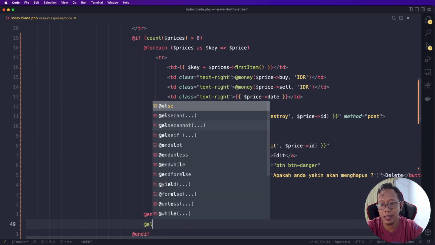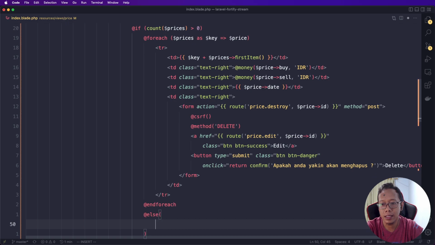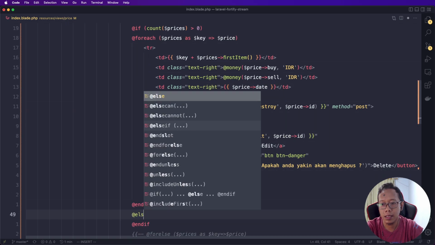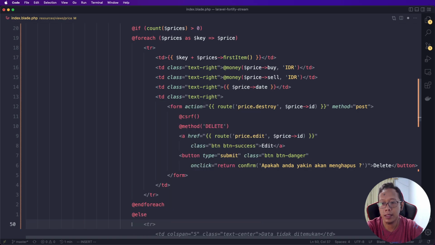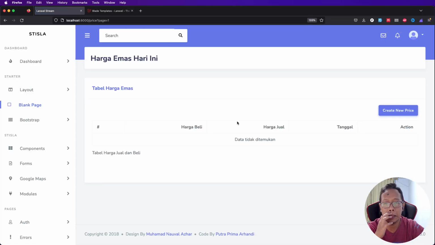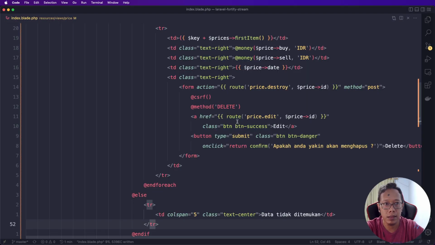So add else, then something like this: there is no data. This is usually what they will do. My students and junior programmers that I have seen and interviewed do this.